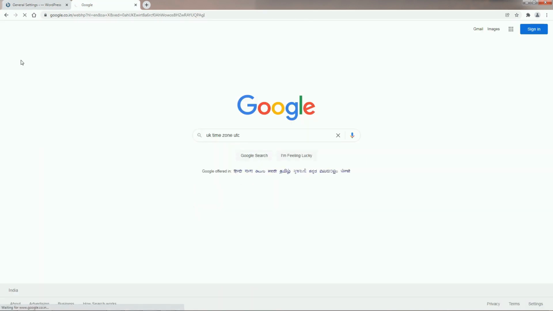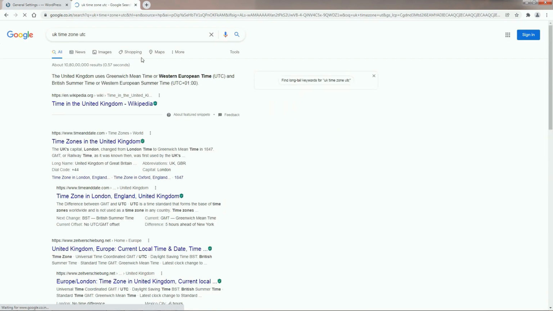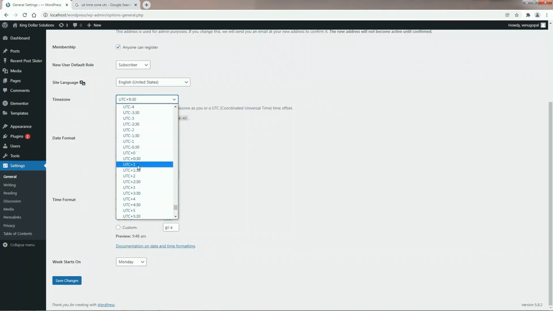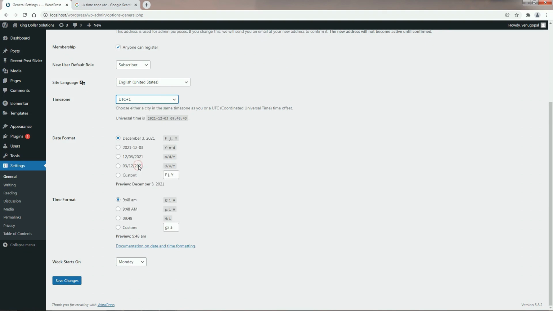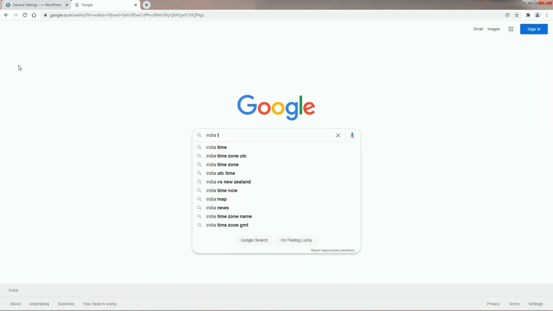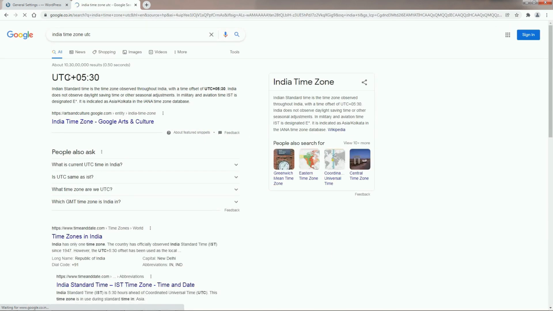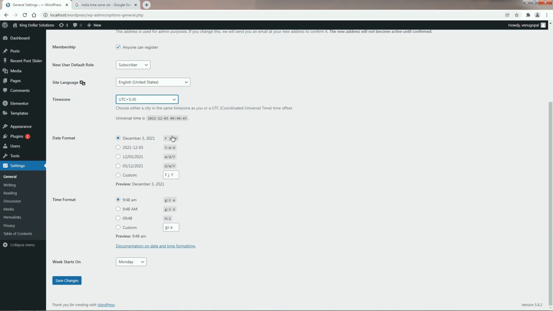After Googling, you come to know that your time zone is UTC +1:00. Select it. For example, if you are from India, give your India time zone. If you don't know the time zone, just Google it. After Googling, you come to know that your time zone is UTC +5:30. Select it. Like this, choose your country's time zone.